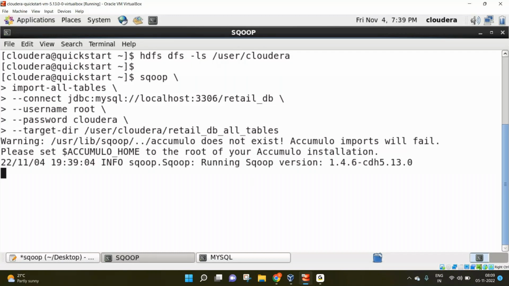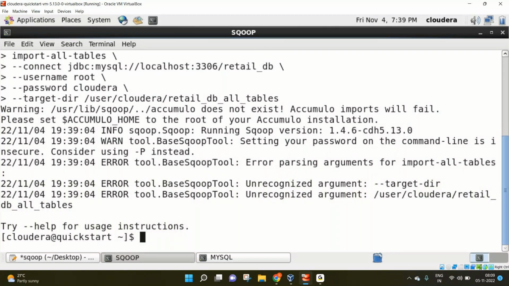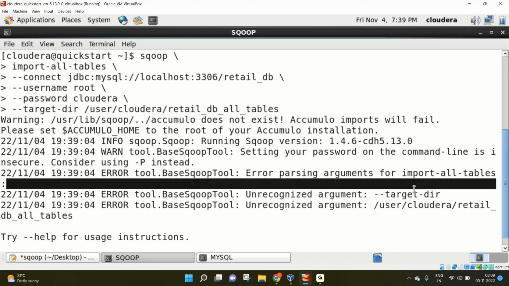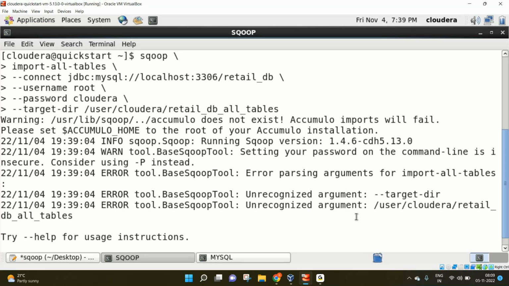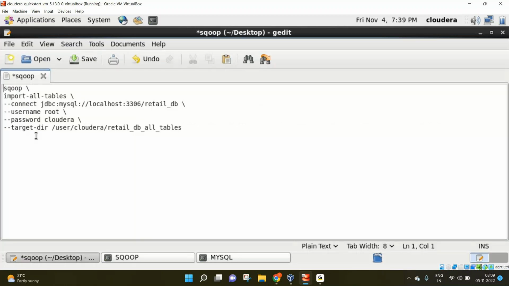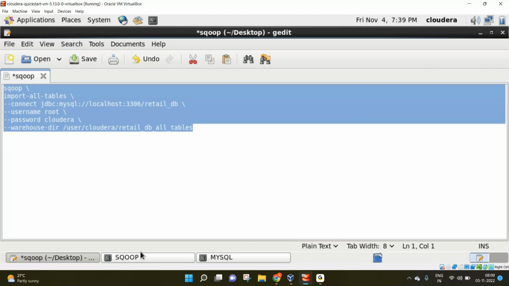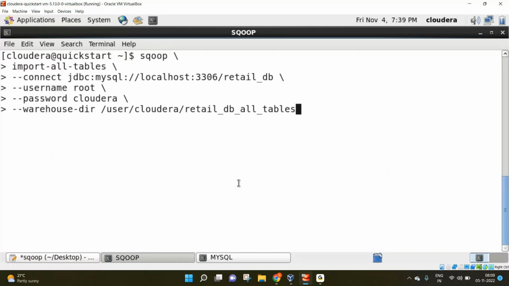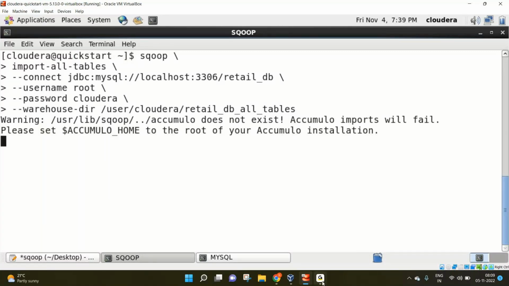This will fail because remember, whenever you are trying to import all tables, we cannot use target directory, and that's where you can see unrecognized argument target-dir. If you are trying to import all tables, you have to use only warehouse-dir. So I'm going to replace target-dir with warehouse-dir. This time it should work fine. Copy this, go back here and then paste it. As we are trying to import all tables, it will take a bit of time. So we'll wait for some time.